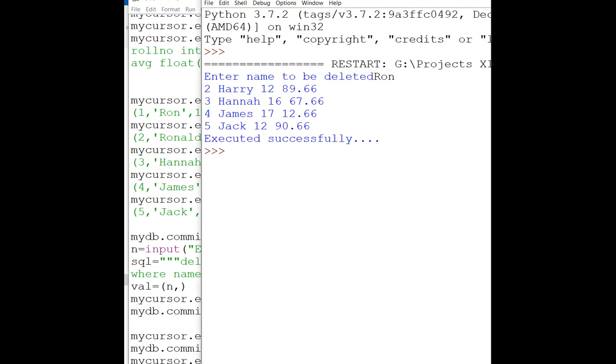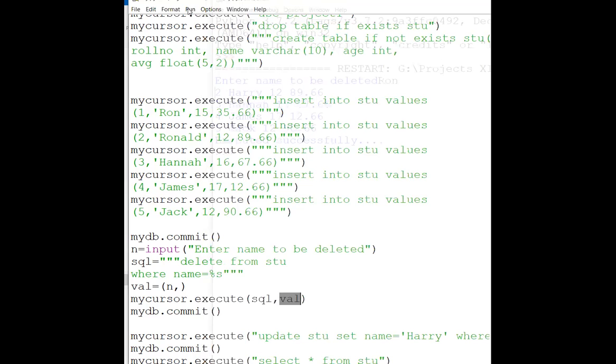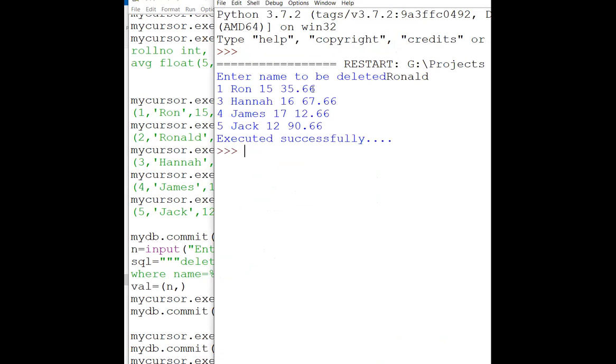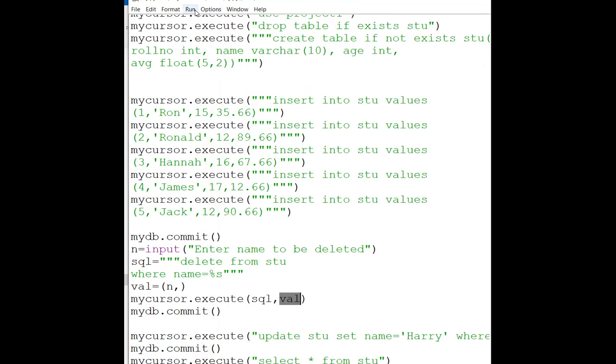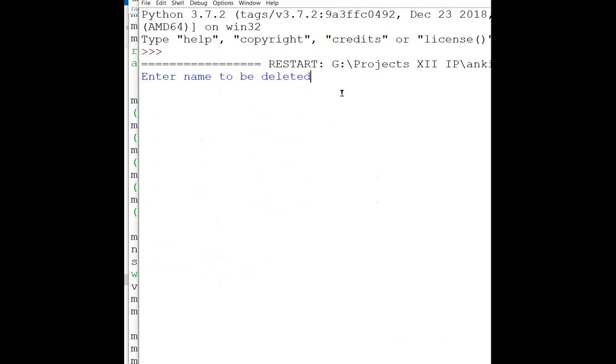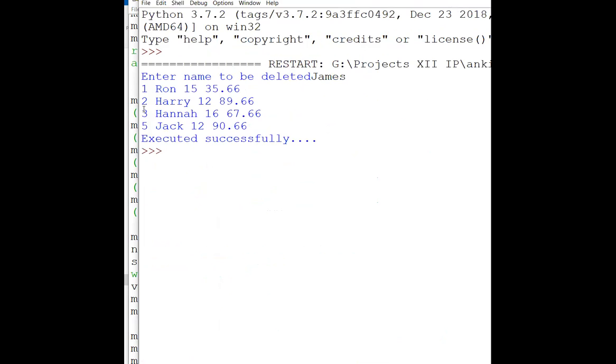I am executing the same statement. Now see, it is completely based on the user's choice. Now it is asking the name. I am giving Ronald. Now you can see this time it has deleted Ronald, not Ron. Okay, similarly, if I run this command again, now see it is completely based on the user's choice. James I am giving. So it is going to delete James this time. You can see the fourth record has been deleted from here.